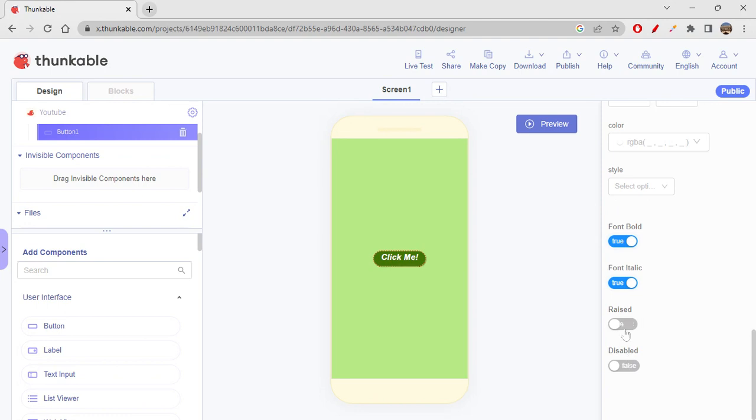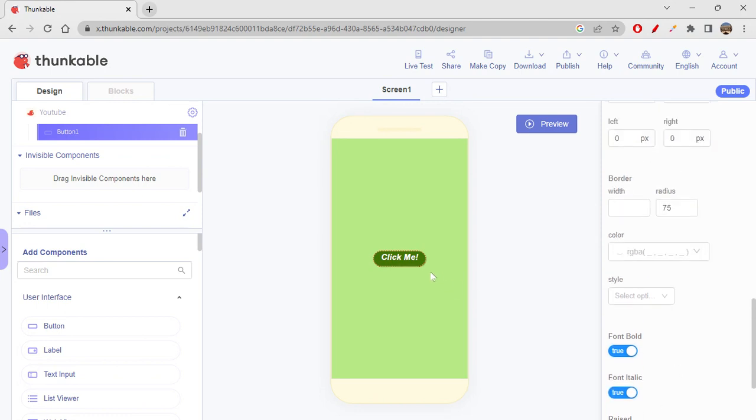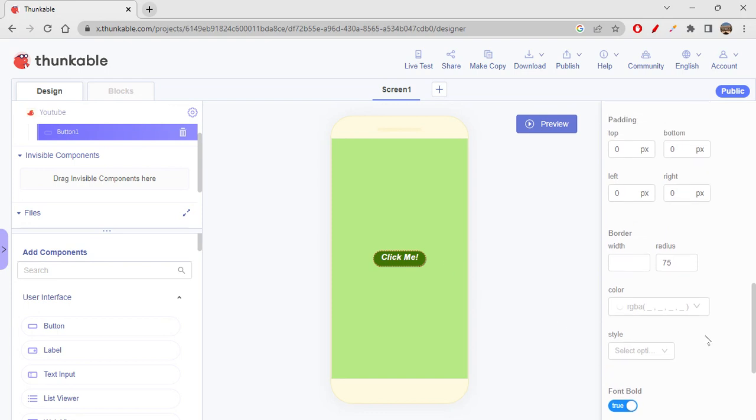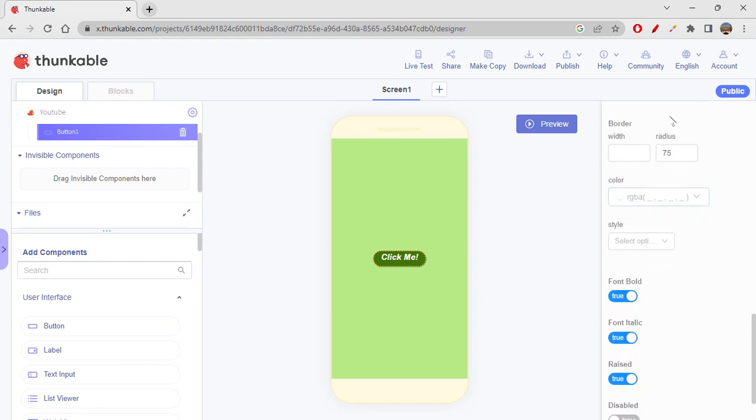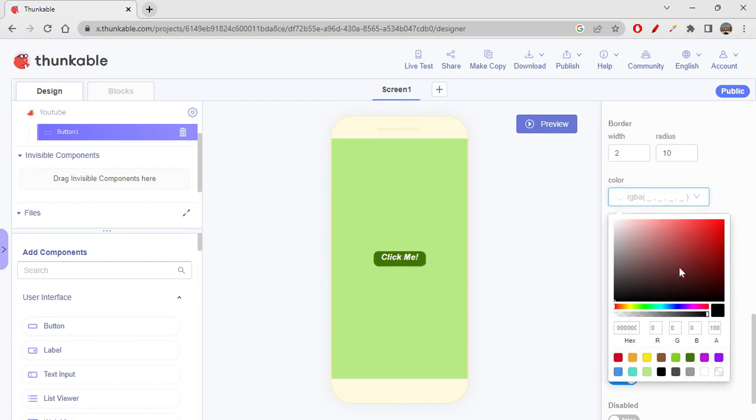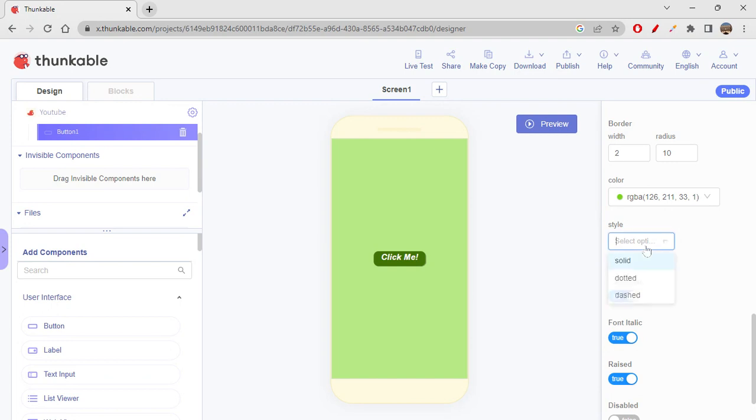You can create it like a raised button. Okay, this will give a 3D kind of effect on the button. Then we have border properties over here, right? So you can give the width to your border. You can give radius or no. It's up to you how you want to create your button, right? So color, definitely you can give a color, border color. Then style, solid border or dotted border, dashed border. It depends upon you how you want to give it, right?